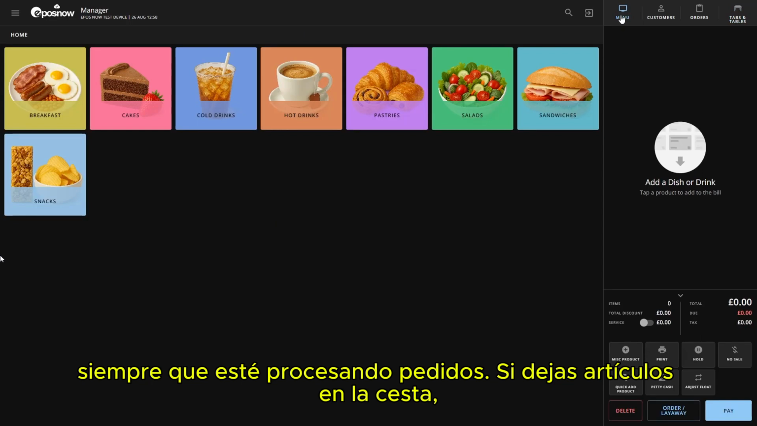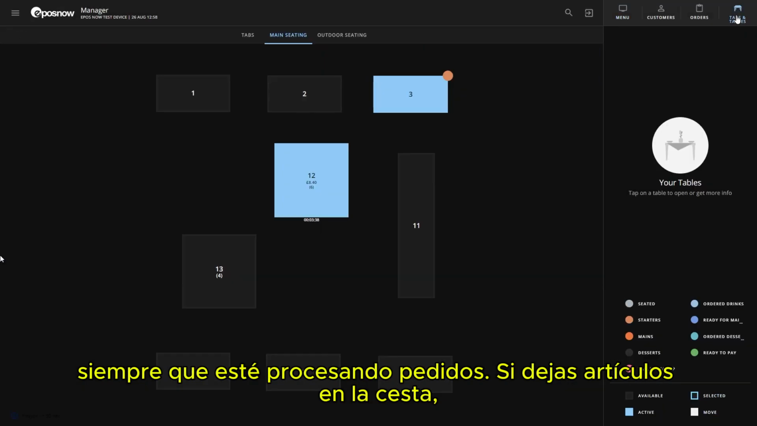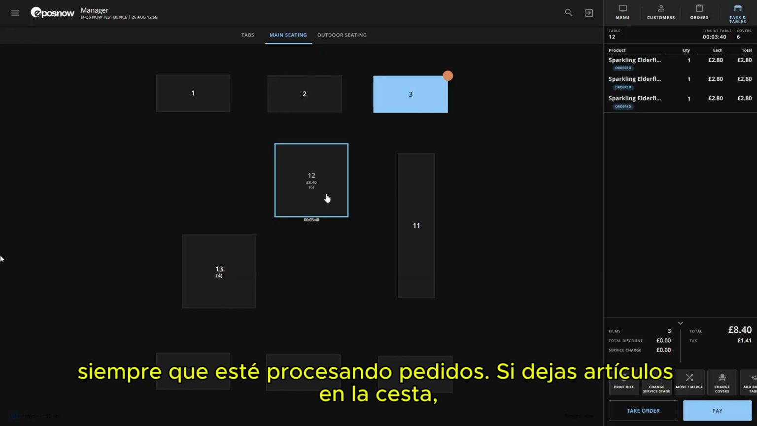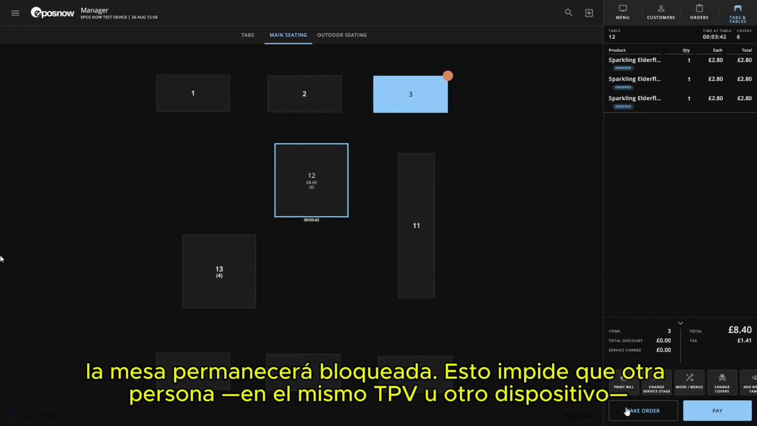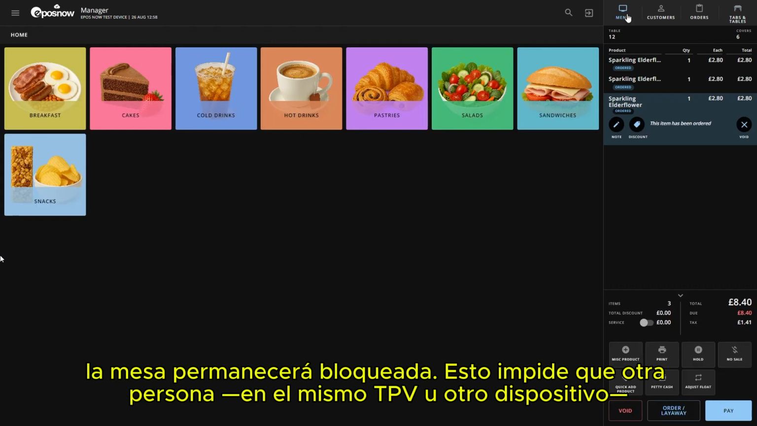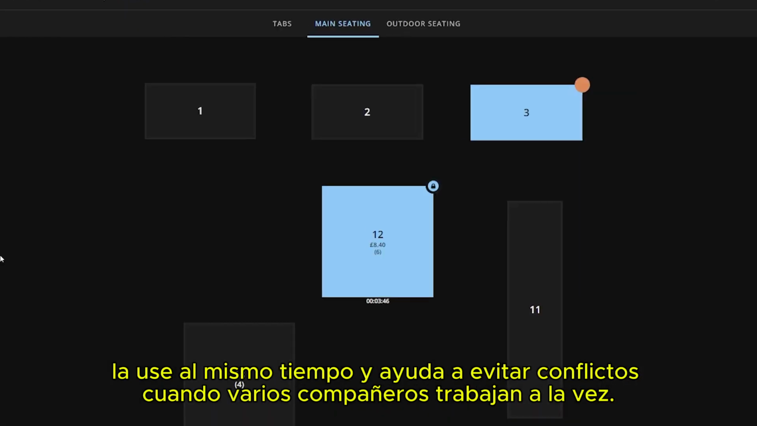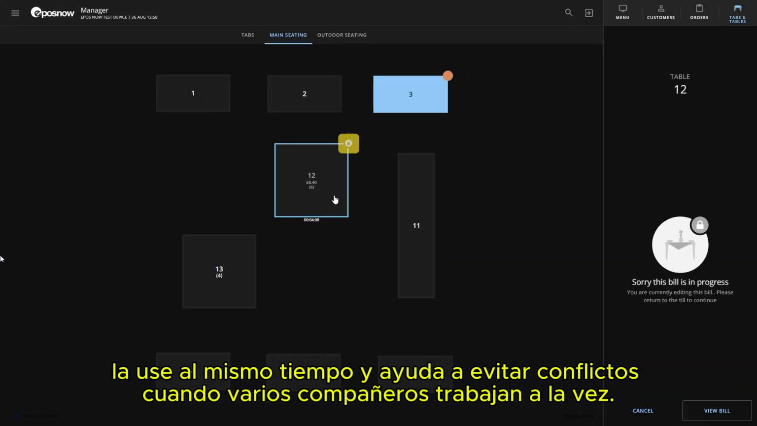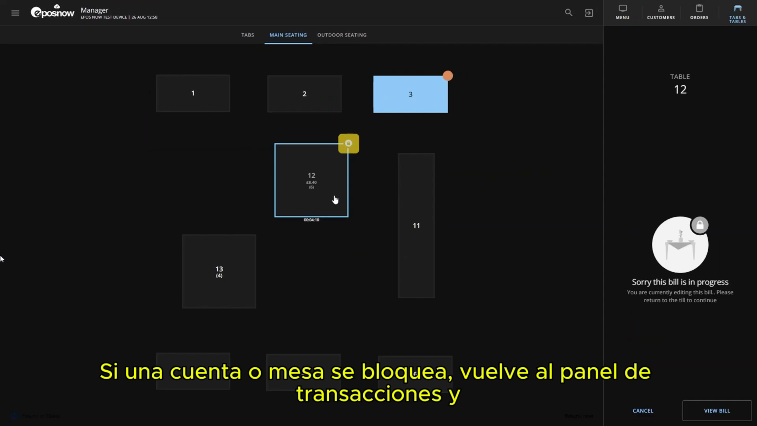For both tabs and tables, it's important that staff press the Order/Layaway button whenever they're processing orders. If items are left in the basket, the table will stay locked. This prevents anyone else, on the same till or another device, from accessing it and helps avoid conflicts when multiple staff are working at once.